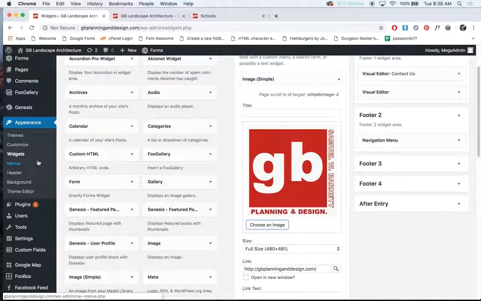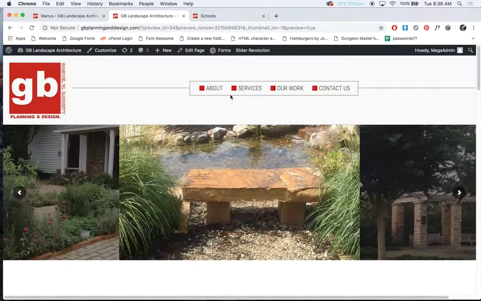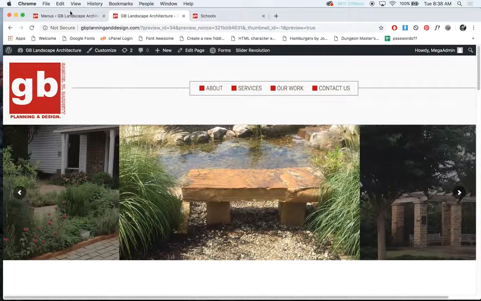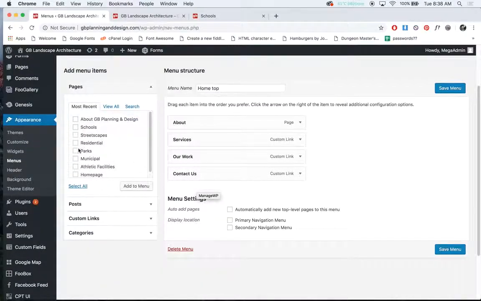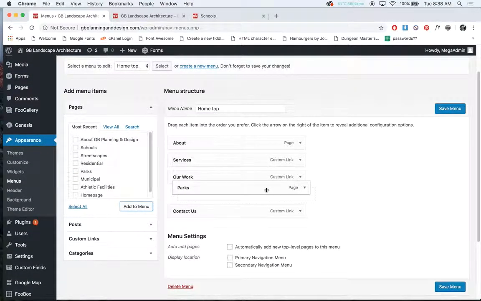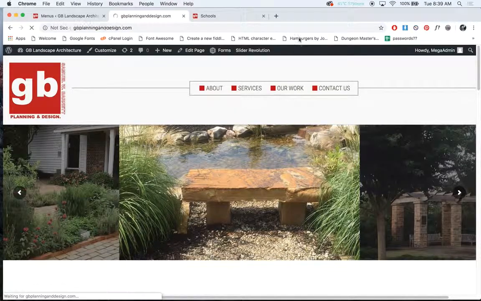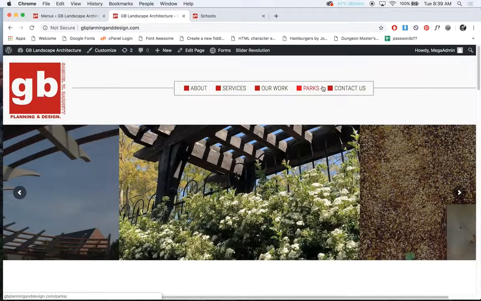Next down is widget or menus. This is going to be the menu at the top of your website. So we just have 4 menu items. If you ever want to add any more, like let's say you really want to focus on parks, you can click the little checkbox here, click Add to Menu, and then put it wherever you want it to be. Then if you click Save Menu, you'll see that it's actually on the menu now.